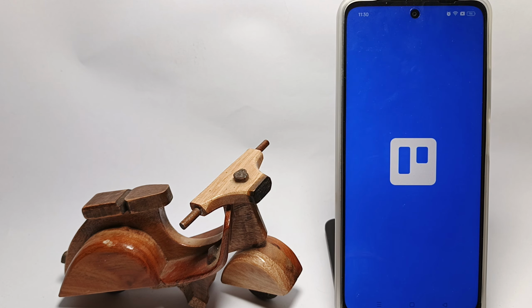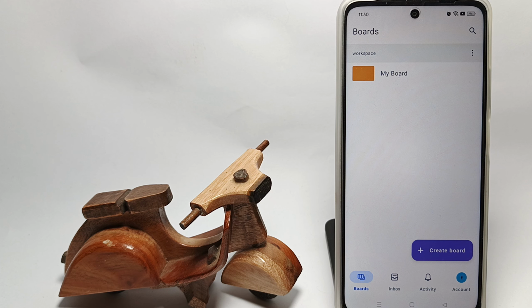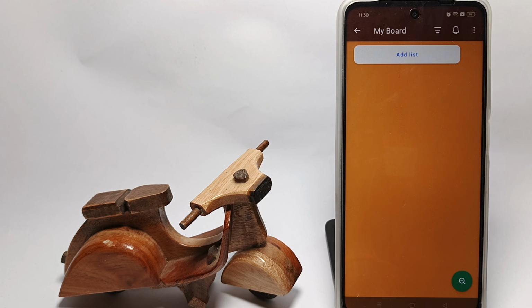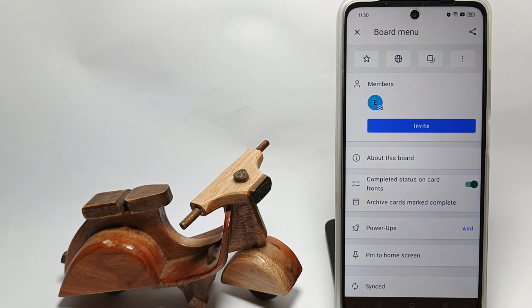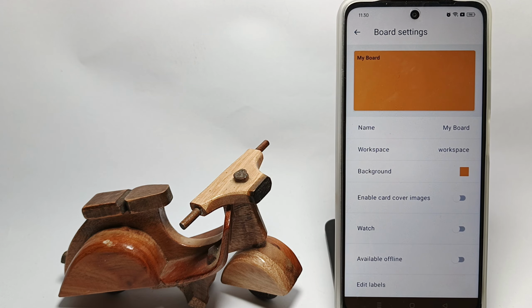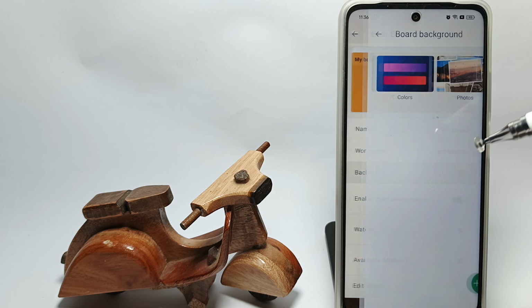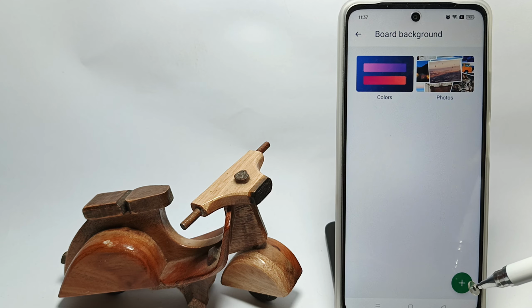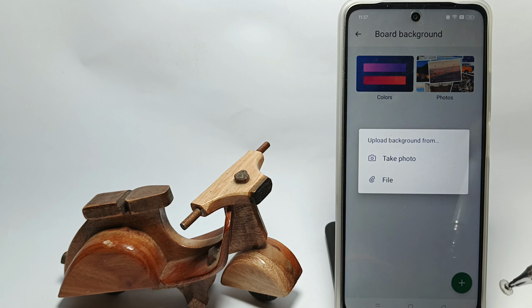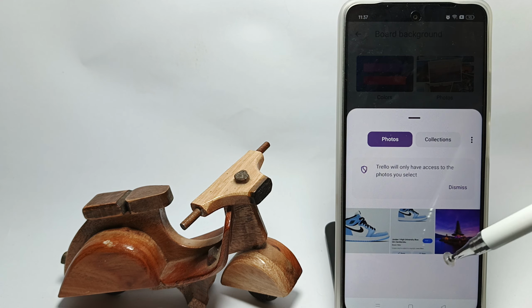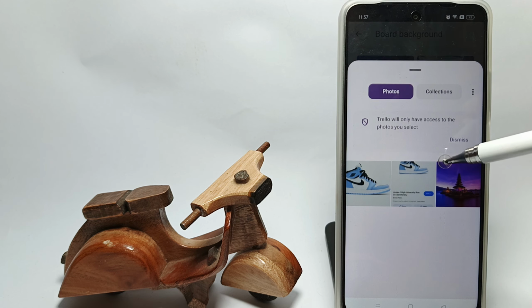Firstly, open the Trello app on your Android device. This is the initial screen of the Trello app. Next, tap your board that you want to change. Tap the three dots icon at the top right. And tap Background. Tap the plus icon at the bottom right. Tap Files. Select the image that will be used as a backdrop.